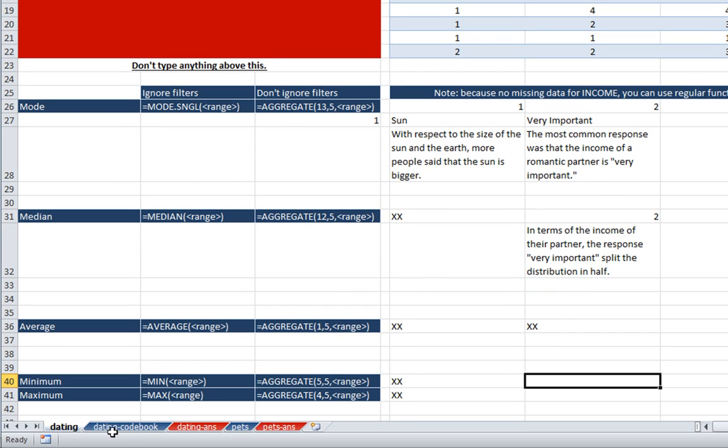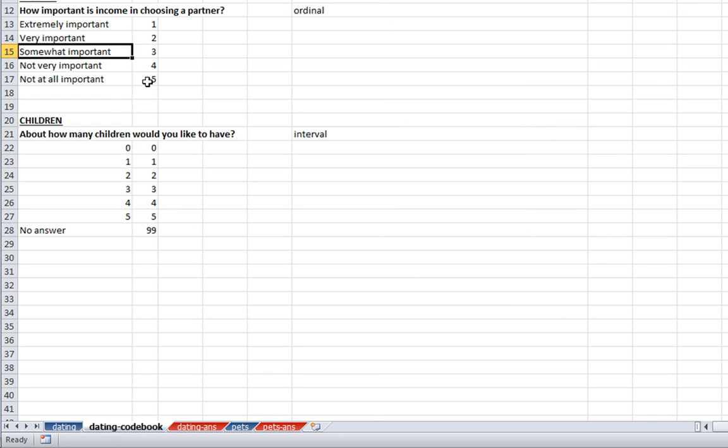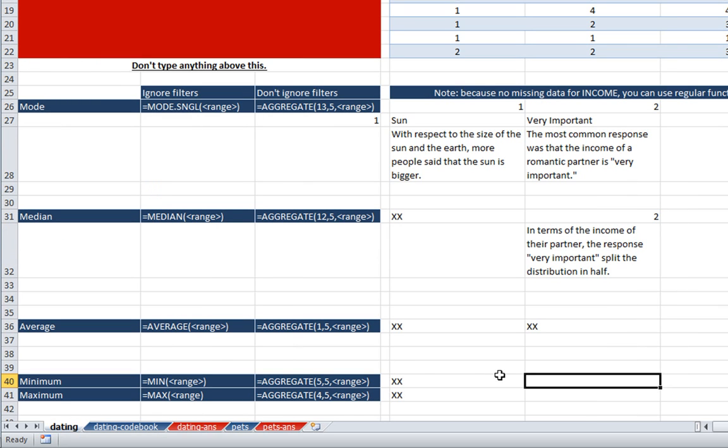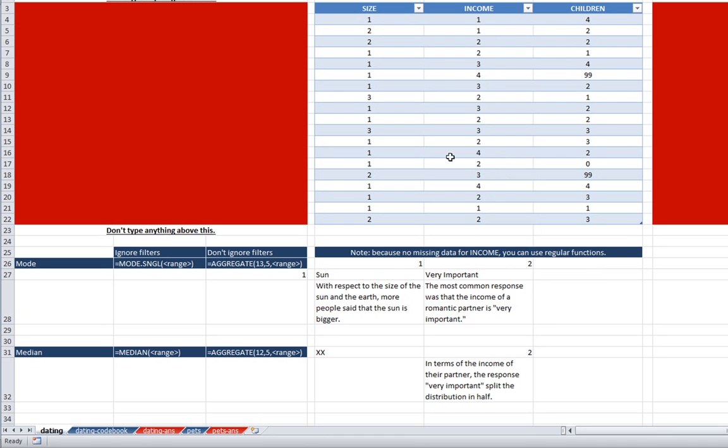Now you might think that, oh, well, the minimum and the maximum, there's just going to be 1 and 5, but not everybody necessarily says all of those items, 1 through 5. So we can actually type in min, dating, income, close parentheses, enter. The minimum is 1, and the maximum, dating, income, is 4. So if we look up at our data, there are actually no 5s here.